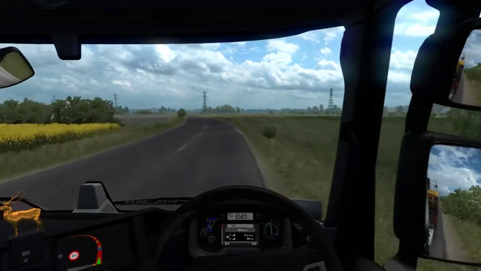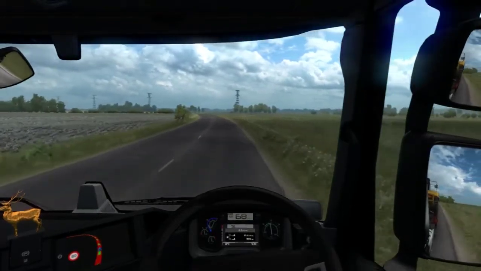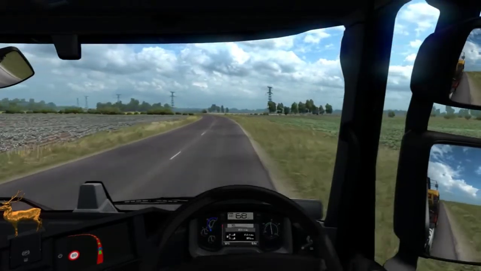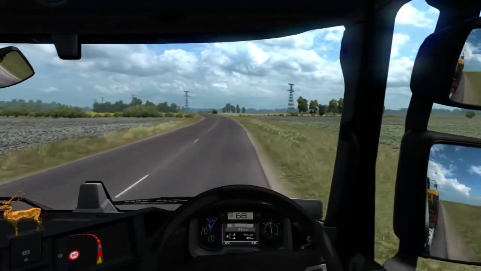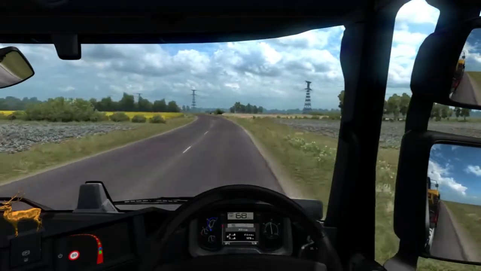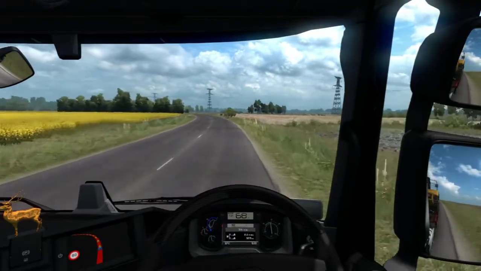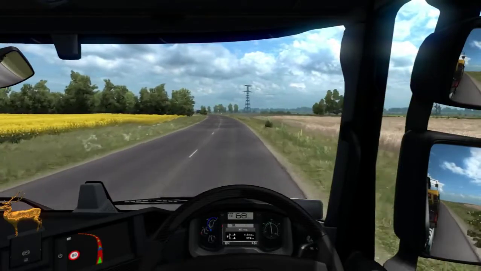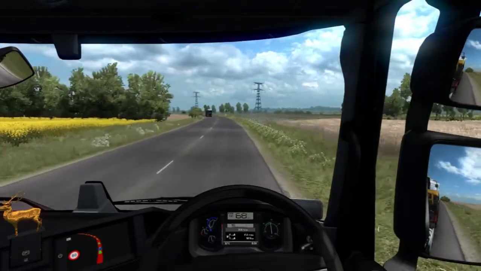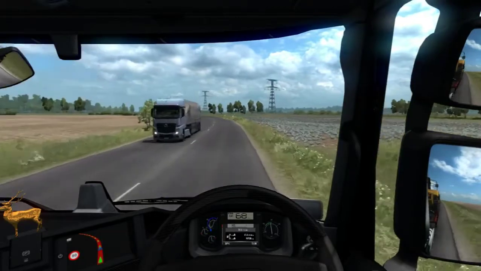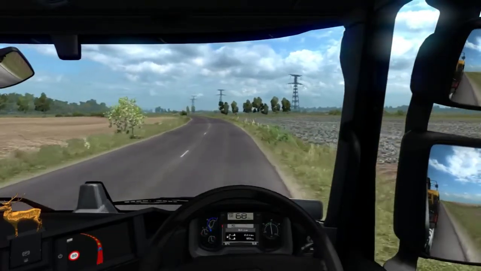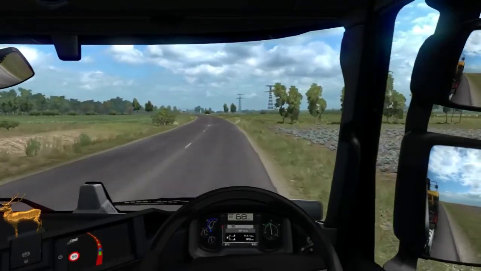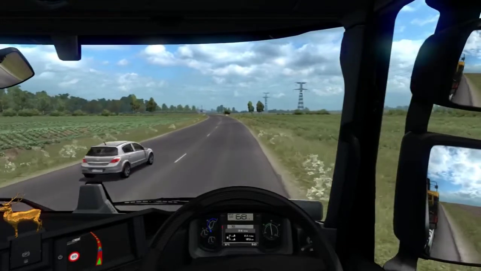Stick it on cruise for a bit, I think. I don't think there's any rush for this job anyway. Field full of brassicas on the left and the right. Rapeseed, corn. Do you remember when ETS was just sunflowers? That's all there were in the fields. Grass or sunflowers. Things were a lot simpler back then, weren't they?